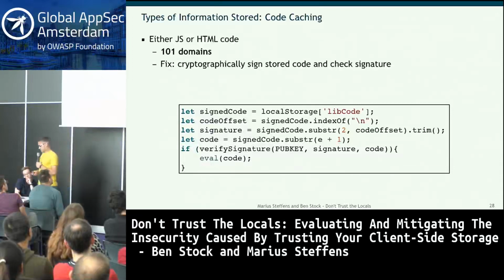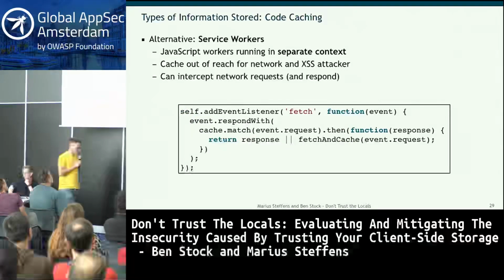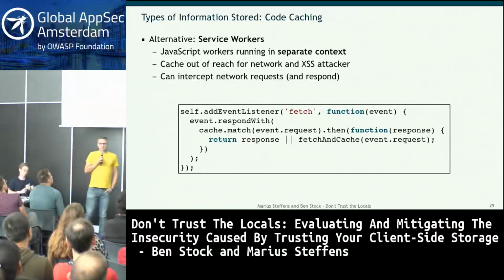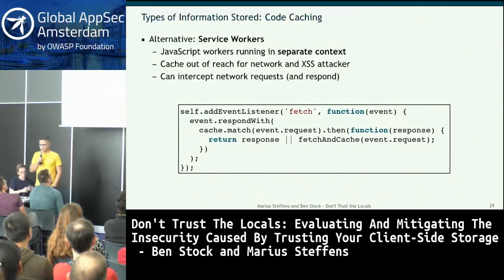The alternative, which is actually better in terms of isolation, is service workers. I'm not sure who of you has already worked with service workers. They are kind of a background task, more or less, that is able to intercept network requests.